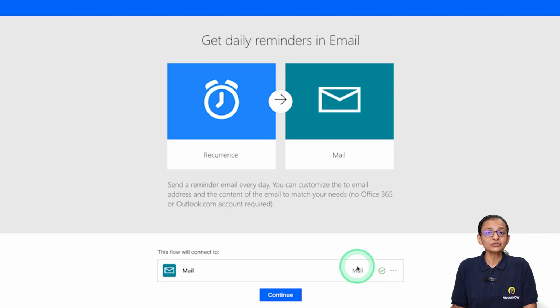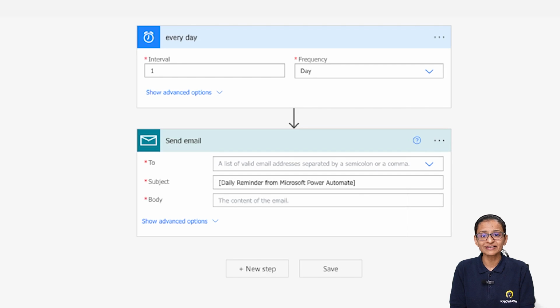Here you need to make sure that this correct sign is there. That indicates that you are successfully logged in with the given Gmail ID. So I am logging in using my Gmail ID and you can log in using whatever email ID you have. Then you need to click on continue. Once you click on continue, the trigger is automatically designed.